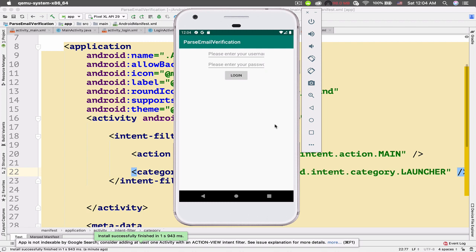If you're using the Kotlin programming language, the process is the same, but the language is different. So hopefully that makes sense.